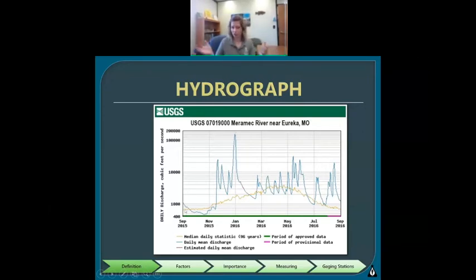This kind of brownish line down here is the mean, or the average. So you can tell we were way above average for months. We went all the way through September being way higher than average. So that right there is just one hydrograph. As you can see, it kind of goes up and down, and that's normal, okay?